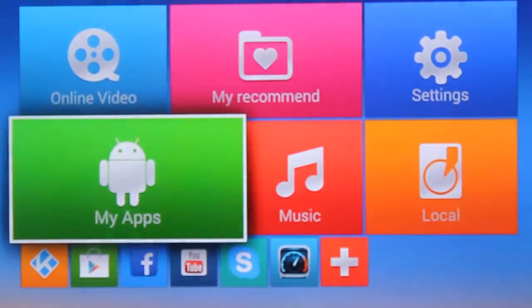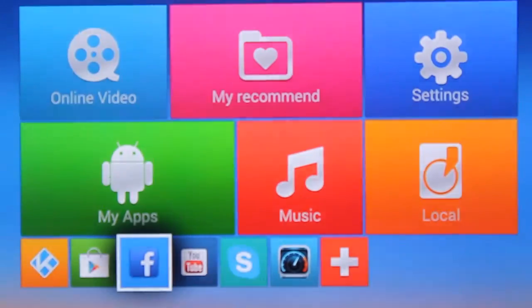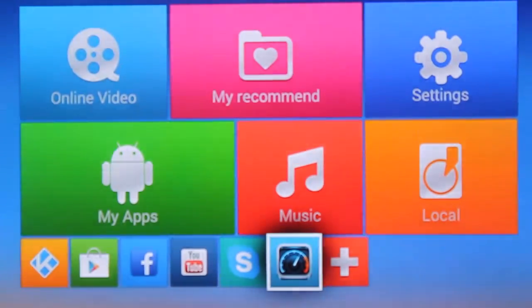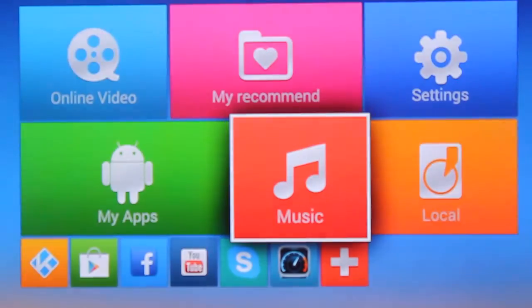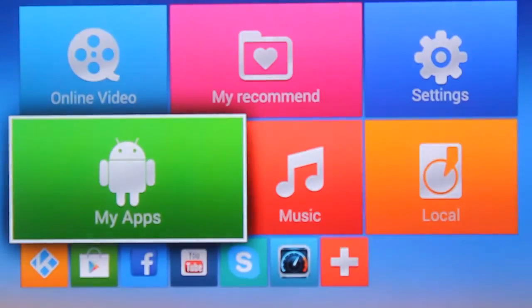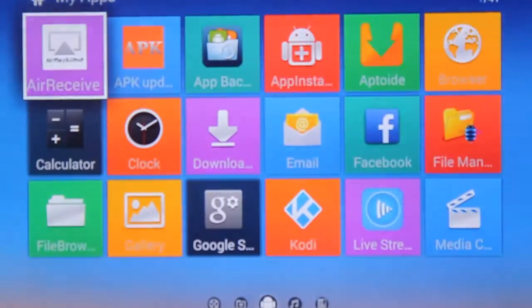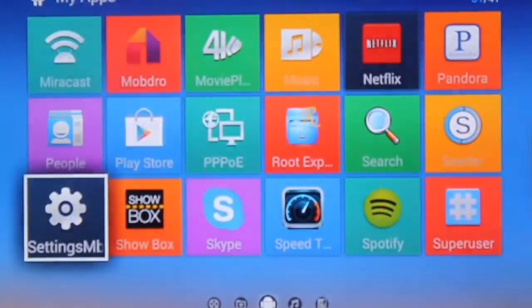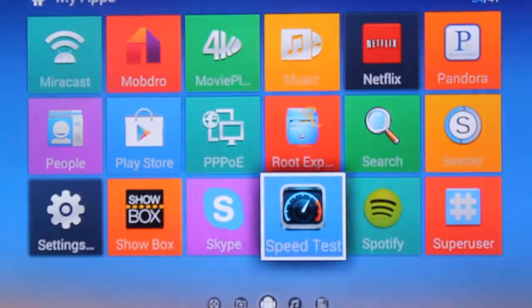There's two ways you can do that. First off, if this is your initial setup, you'll probably see our speed test icon right here. Now, if that icon is not there, don't worry. All you need to do is arrow up and arrow over to My Apps and hit the OK button. And then just go through the apps until you see the speed test, and I'll just highlight it here and then click OK on your remote.